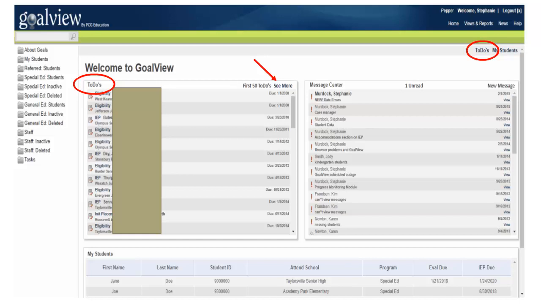On the main screen, you see all the students at your school, even those you are not the case manager for, listed in the order of these things either coming due next or currently past due. If you want to look more, you will need to click on the See More link to the right side of the list or click on the To-Dos list on the right of the main screen. Anything in red is past due, anything in yellow is coming due within 30 days, and anything in green is current and up to date.